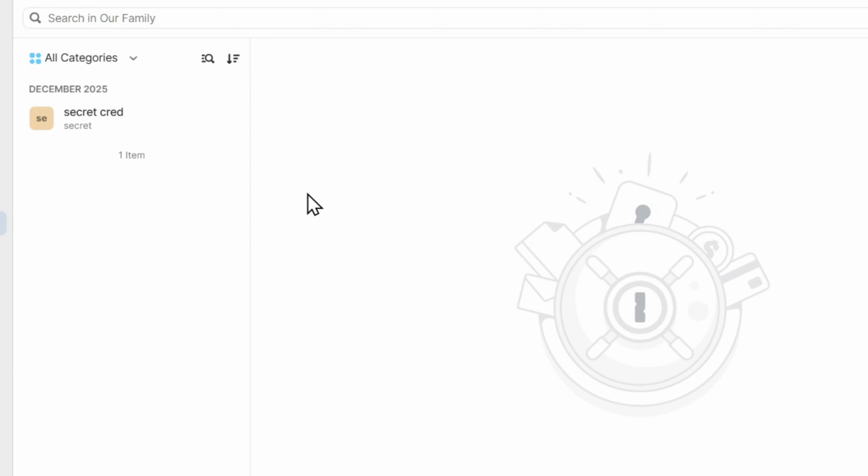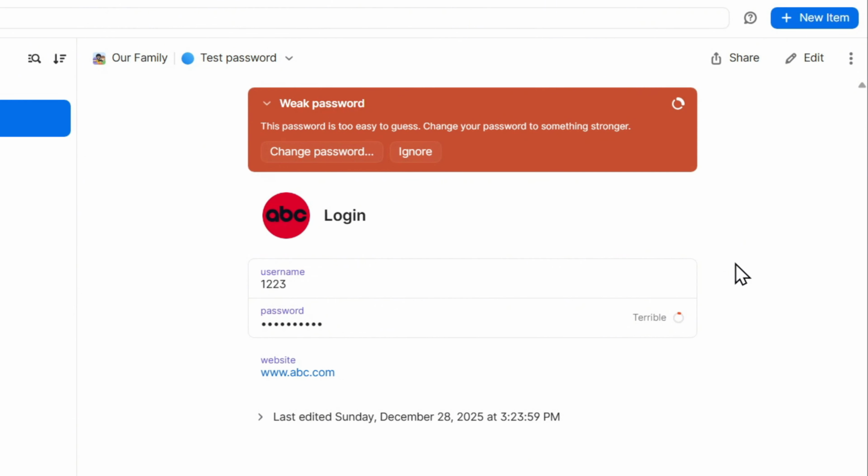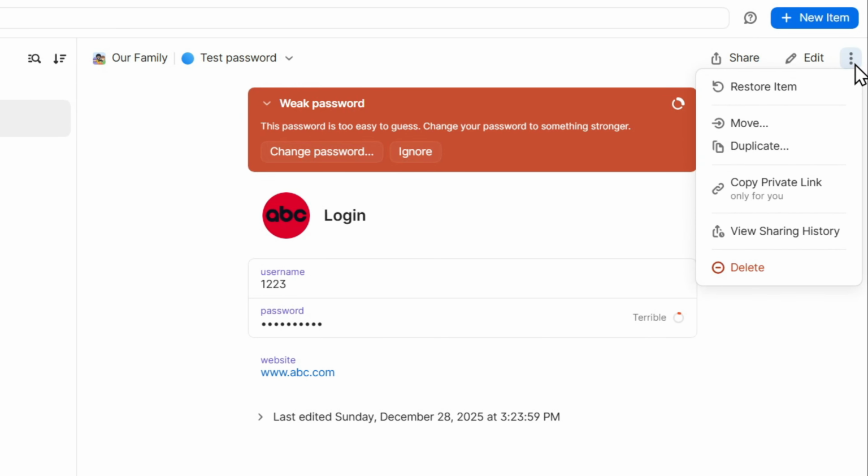And that's it. So you archive the item. And at any point in time you want to unarchive it, you just need to open up the vault and you will be able to see on the lower left hand side where it shows archive and even permanently deleted. You can click on that and you can always unarchive those credentials. How you do that? You click on it and you'll be able to click the three dots on the upper right and you have the option right here to restore the item.